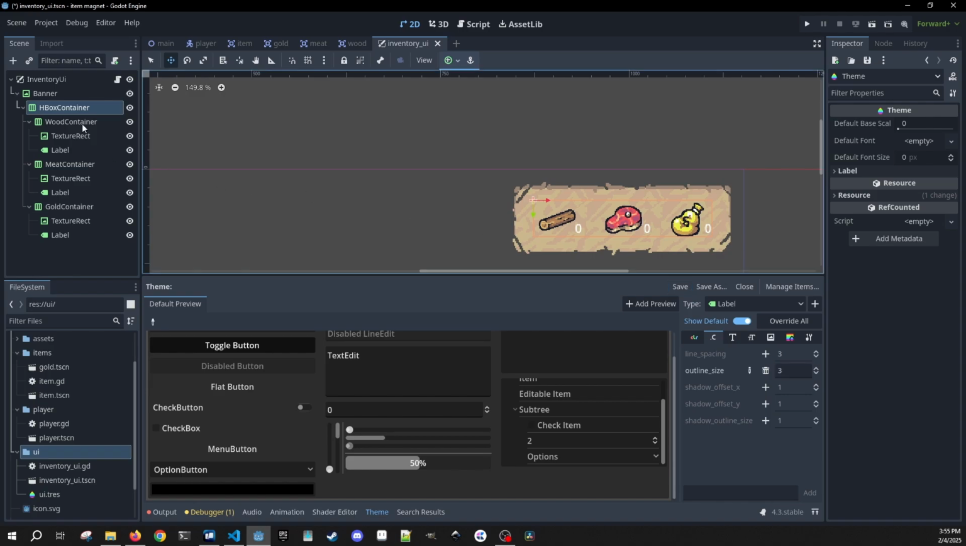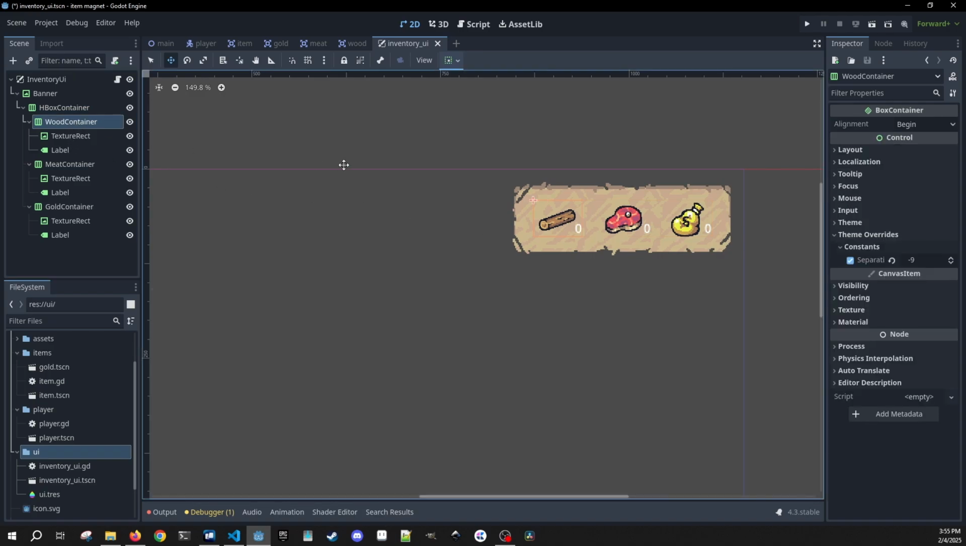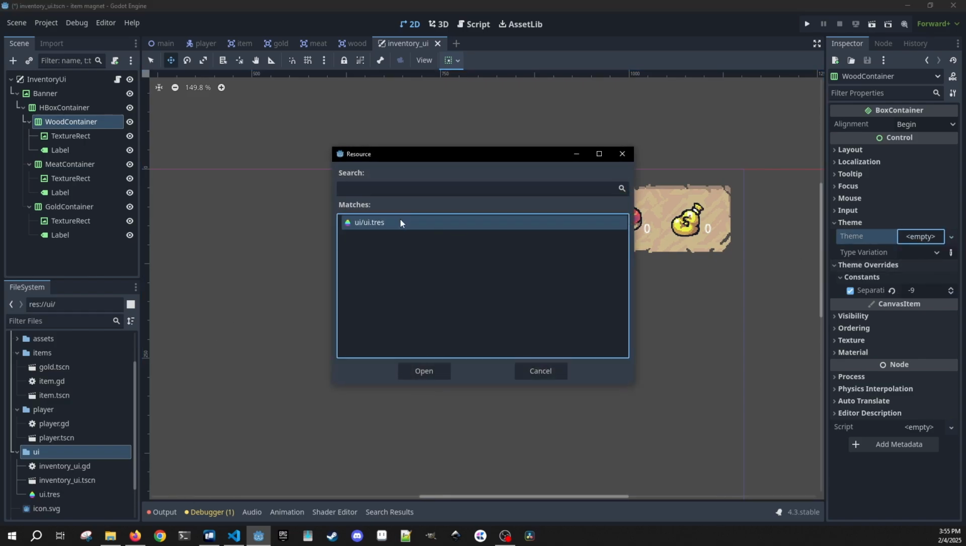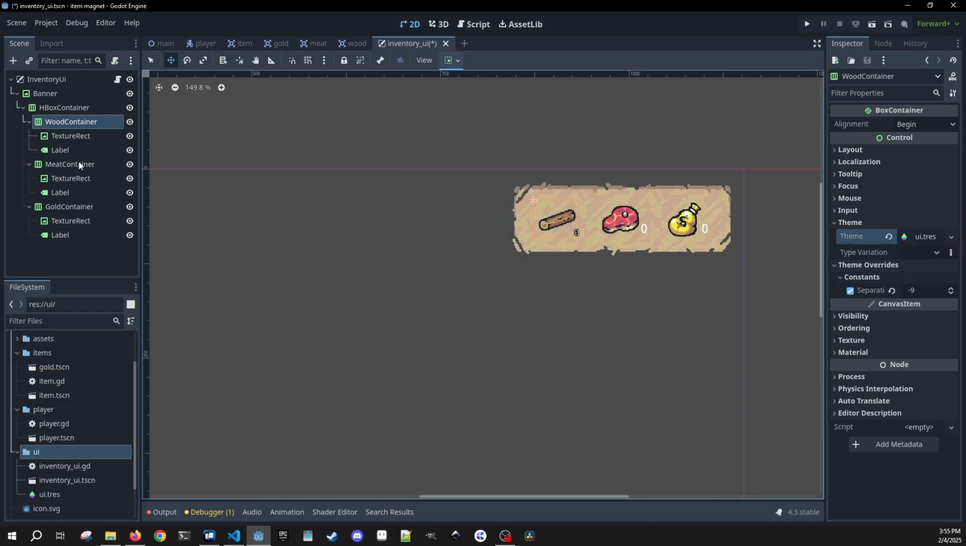And let's save this and let's apply it to this wood container here, just so we can see how this is going to look. So we can do that. That's what it's going to look like. We'll apply it to the others too, so we can see our changes in real time.